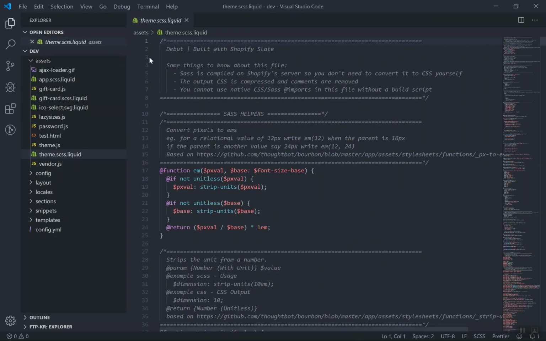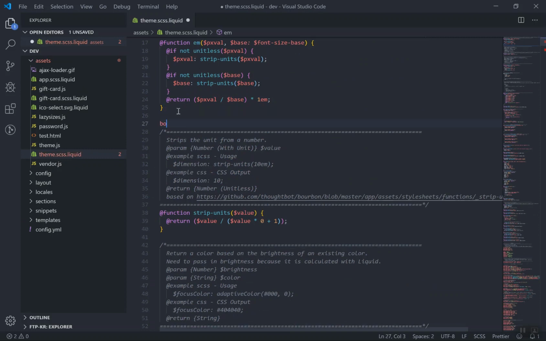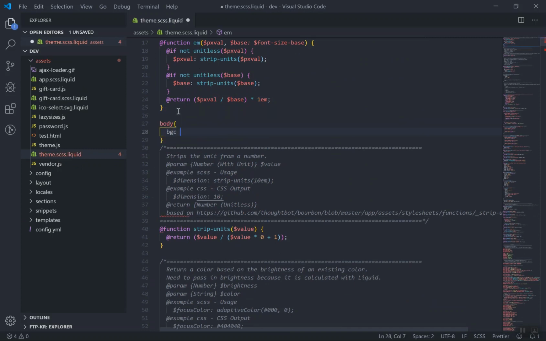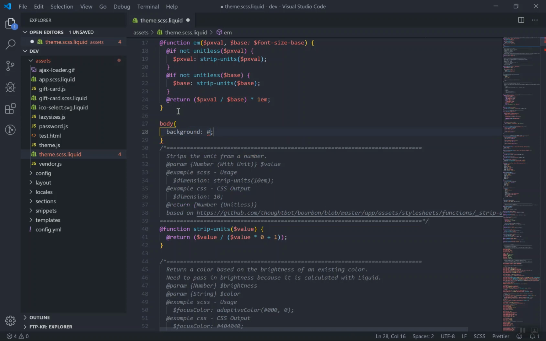For example, if I come in this file and scroll down, let's make a small change. I will say body, background should be, if I check, see the keyboard shortcut sometimes works, sometimes it doesn't work. It is because I have installed some extensions for VS Code.